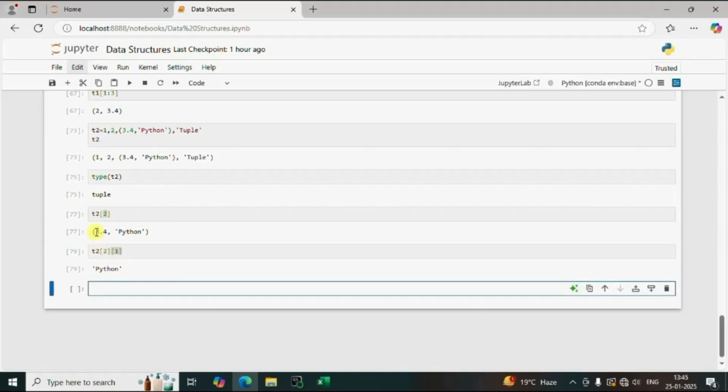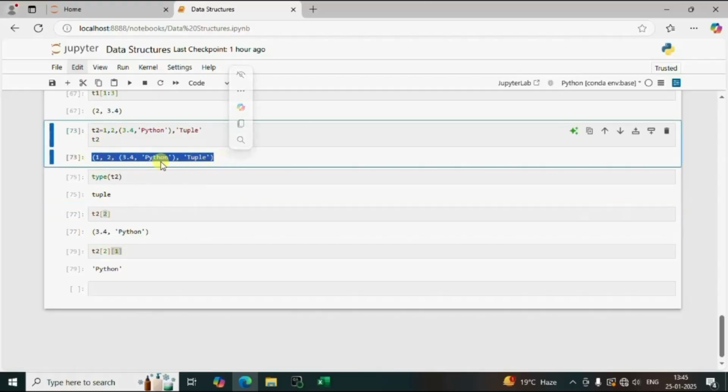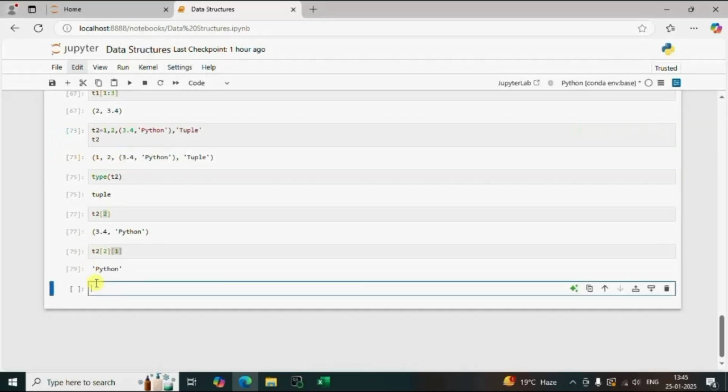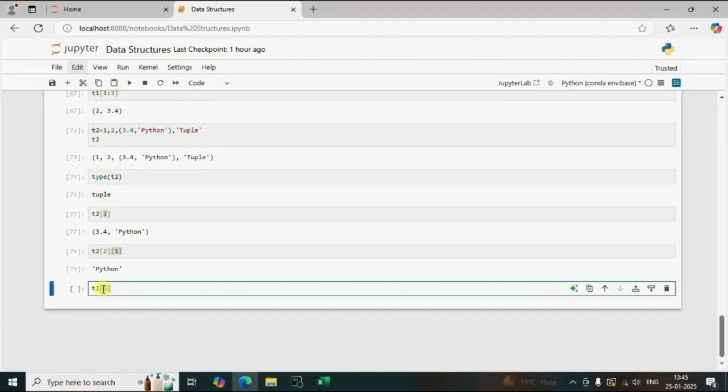Next, suppose we want this element 3.4 from this nested tuple t2. So first of all, we need to get this tuple from the entire tuple t2. So write down t2 within square brackets. The index position of this tuple is 2. So write down 2, press shift plus enter.